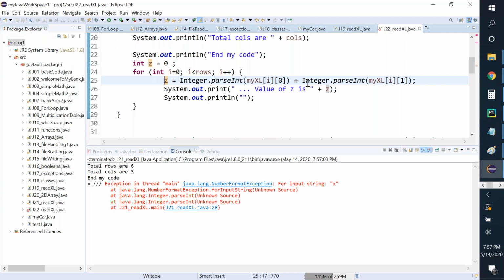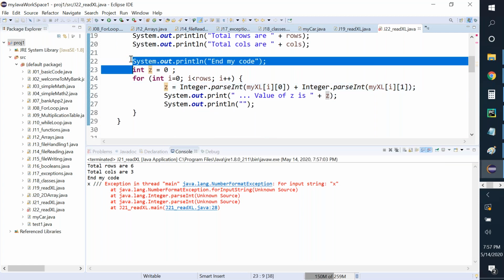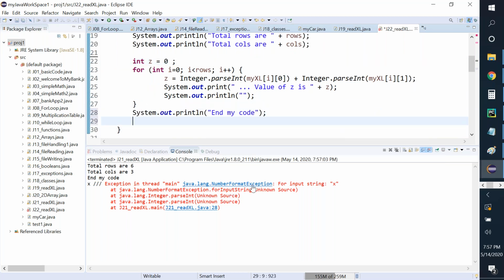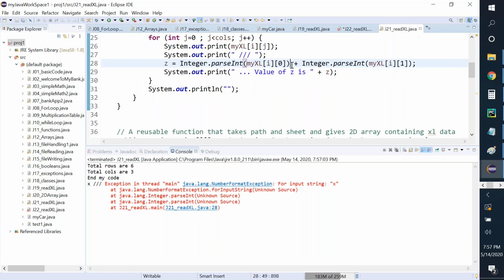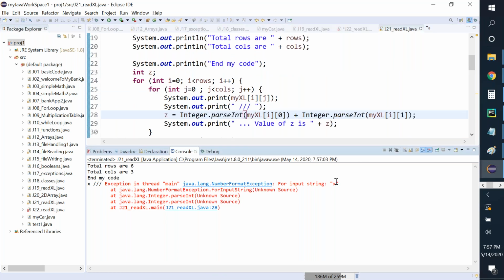Now, end of my code, x, value of z, where is it? Actually, this will come towards the end. So NumberFormatException for input string, and so on. ReadExcel.java line 28. Okay, my Excel. Oh, yes, I'll tell you why: input string x.